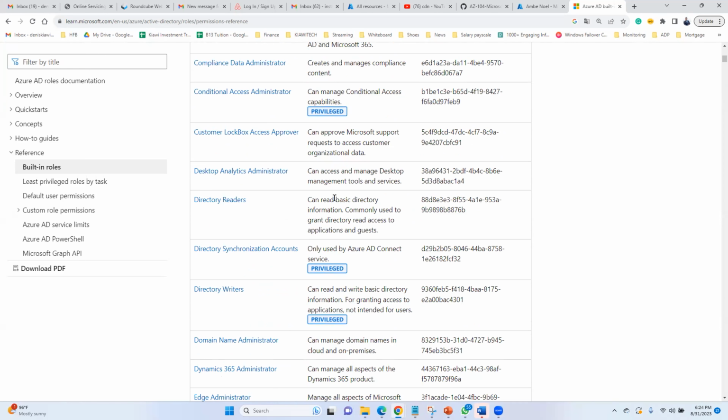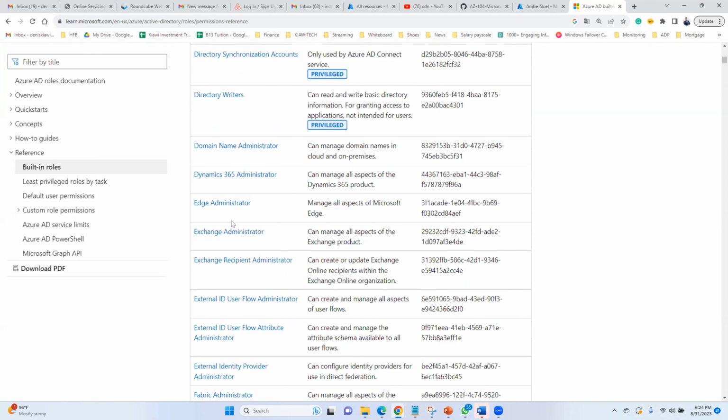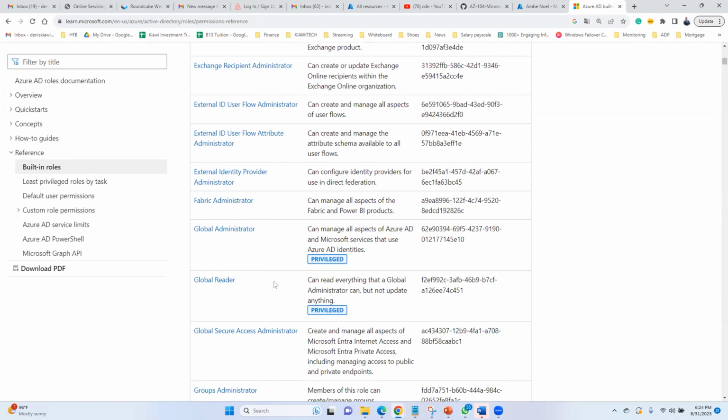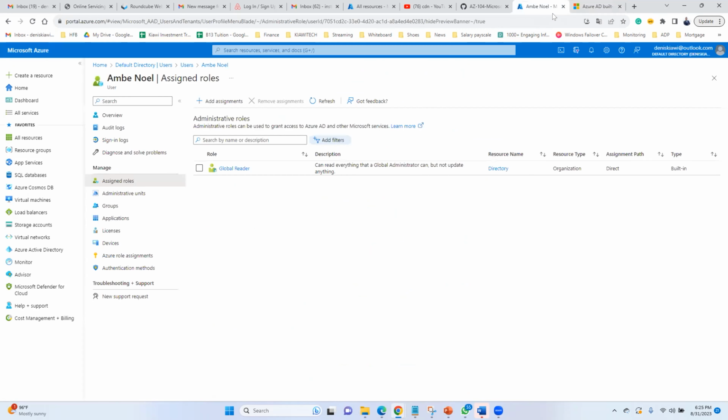Directory reader can read basic directory information, commonly used to grant directory read access to applications. You have global reader, global administrator. The global administrator can manage all aspects of Azure AD and Microsoft services that use AD identity. And you can clearly see here, global reader can read everything that a global administrator can, but not update it. You can only read it.